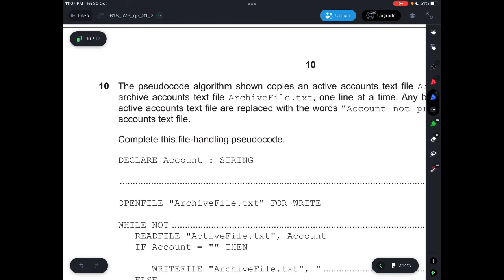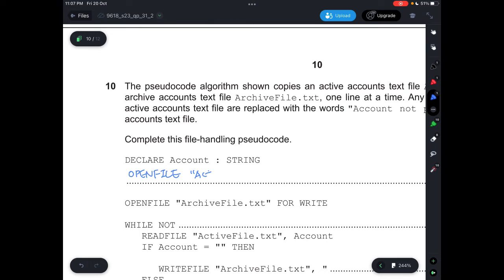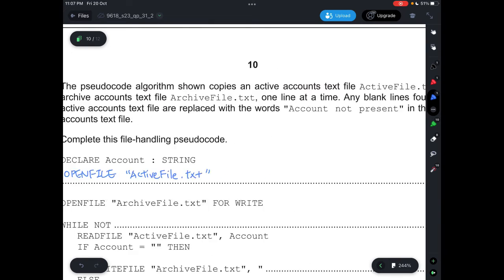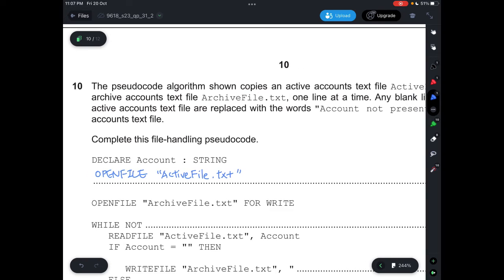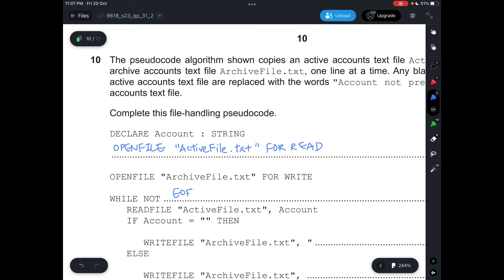So open file. This one would be your active file.txt. This one will be for reading. Because copies the text file to archive file.txt, so this is for read. And then, while not EOF, active file.txt, and then inverted commas and bracket.